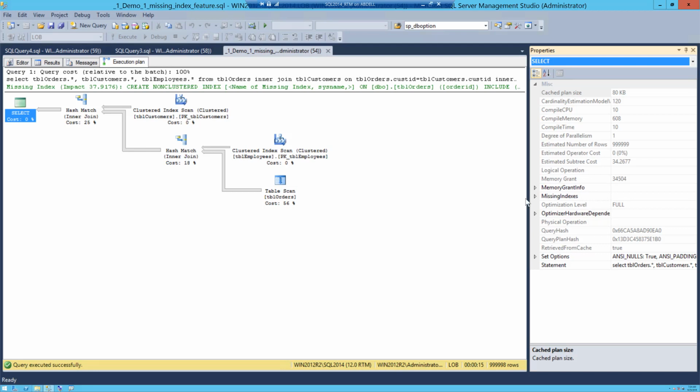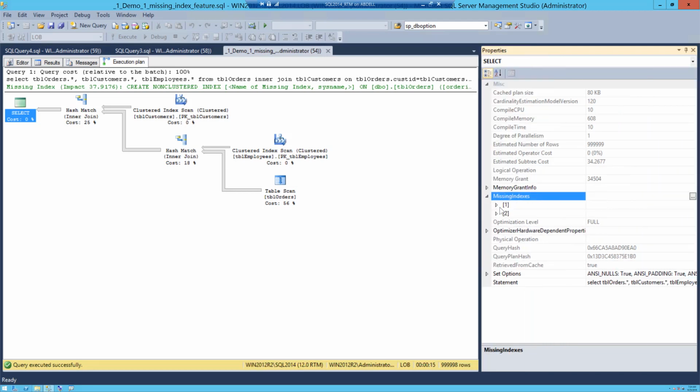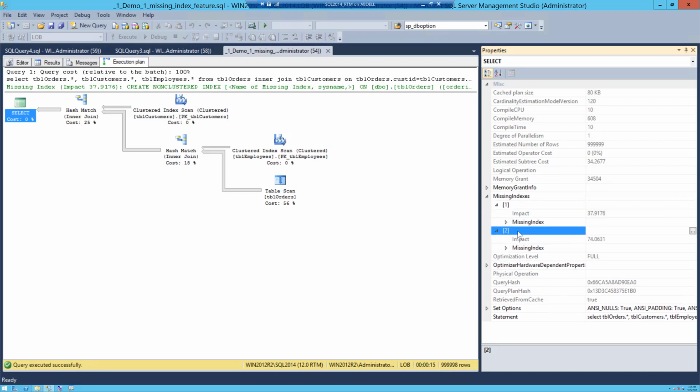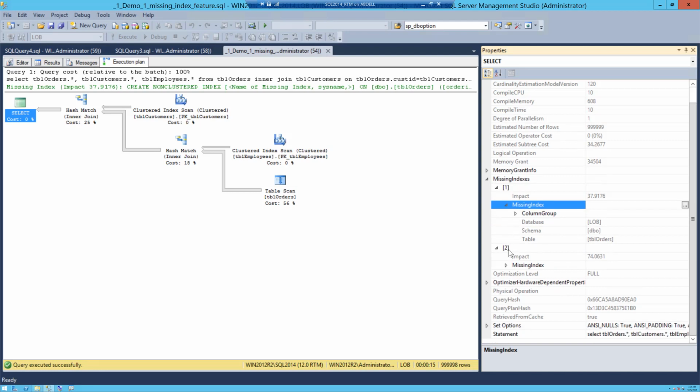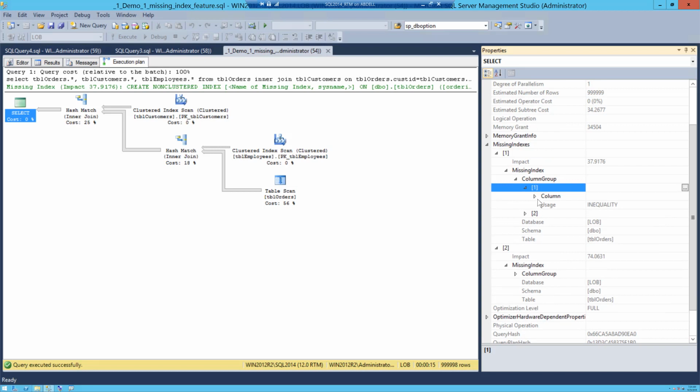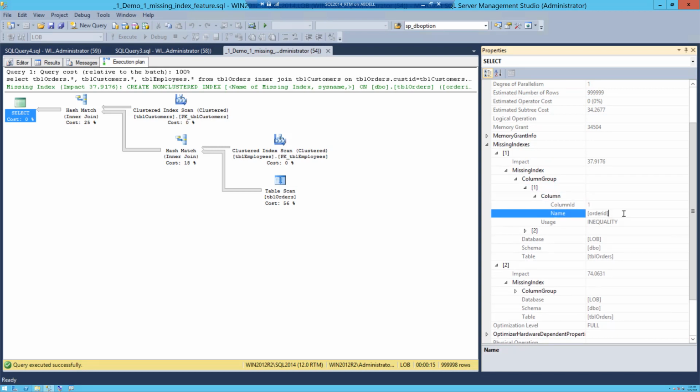And when I select the select operator, there is this missing index information. And if you observe carefully, I am expanding it and there are two recommendations. You see one here and then two. Let me keep expanding it, one after the other. And you go to column group, the first column group and the column, which is order ID. Remember, we were using a greater than sign there. So that's the inequality, order ID. That's the first index recommendation with a performance impact of approximately 37%.